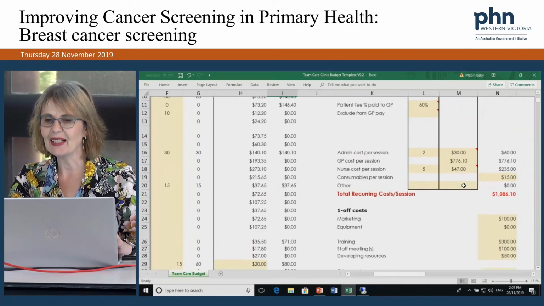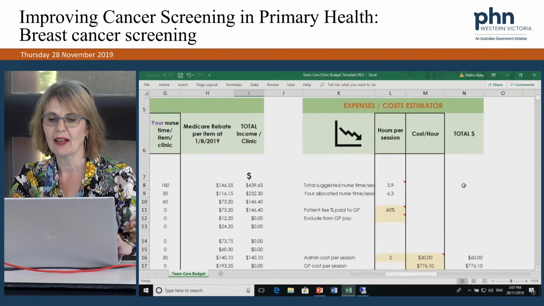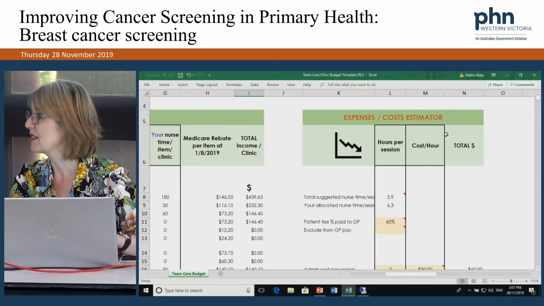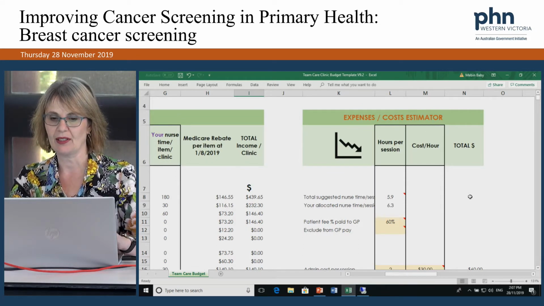And we can then start to have a look at the expenses that are going to be associated with this.